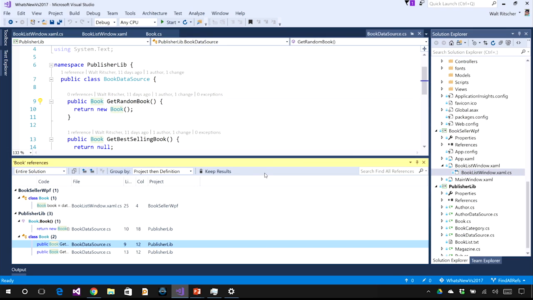Everything else on the toolbar is new in Visual Studio 2017. So one of the things you can do with the Find All References now is scope. I can only search the entire solution, or I can just look at the open documents, or I can look at the current project or change documents. I can also go over here and choose this section where it's called Group By.